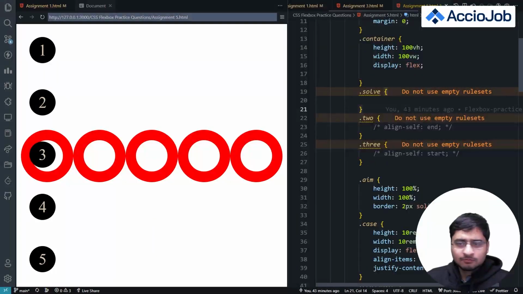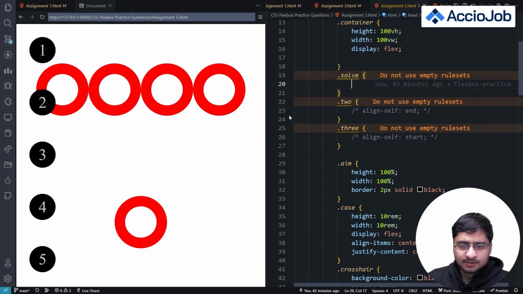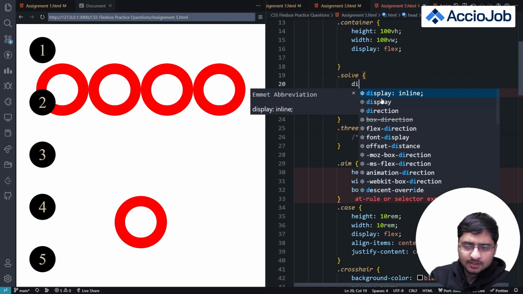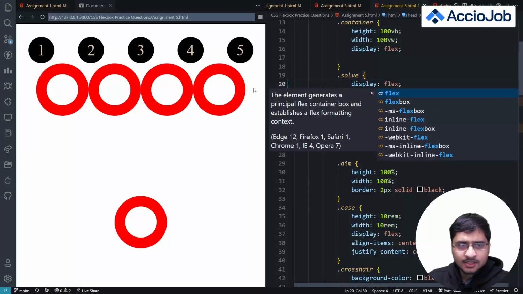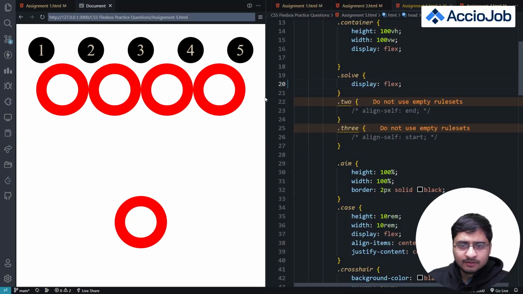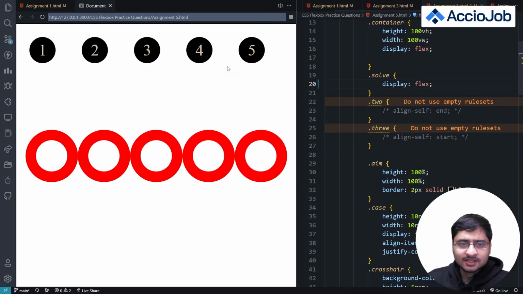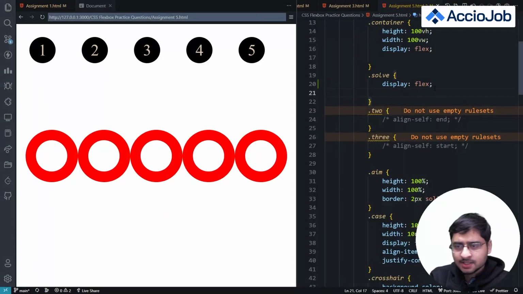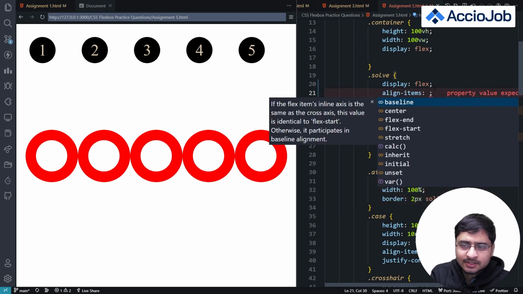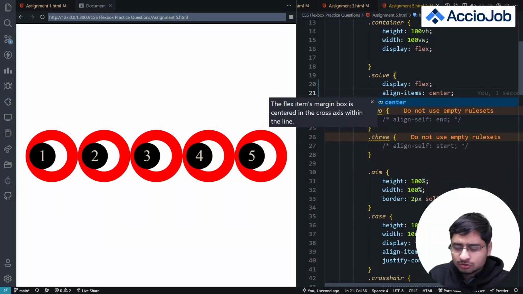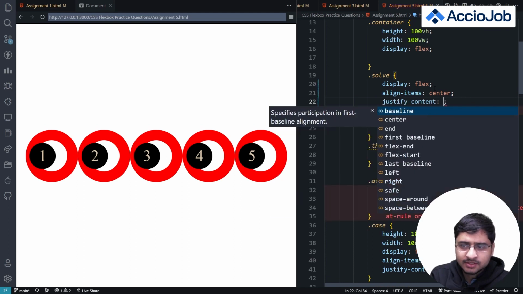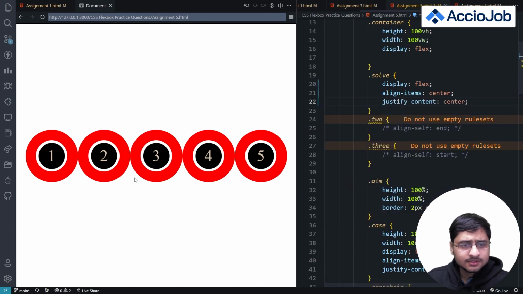All right, so we are back with the solution, and let's see how we can solve this, right? So of course, first we have to give display flex if we want to adjust them. So I'll just give it display flex, correct? So now they are in 1, 2, 3, 4, 5 order, but actually they are not coming in the center, right? And to do that, vertically we have to align them in center, so align items center, right? And horizontally also we need to align them in center, so justify content center. This is it, they are being aligned.